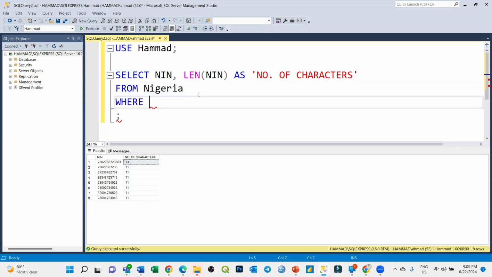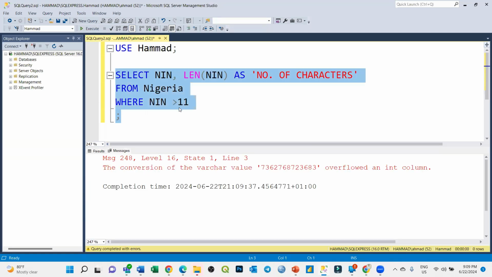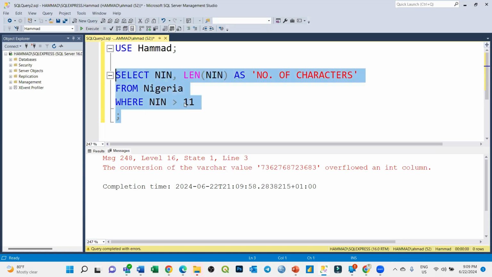But we can say NIN length is greater than 11, so that we see the erroneous values that are greater than 11. Sorry, let me see why I got the error: an overflow in the conversion of an integer value in the column.